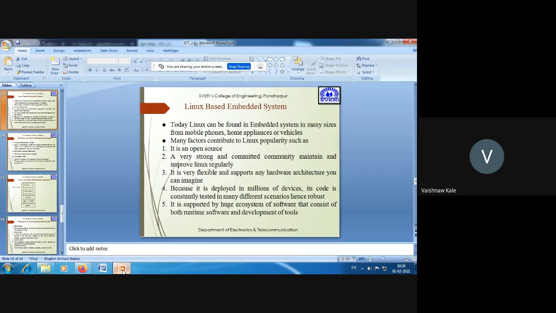This is a very important line as far as Linux is concerned. As it is deployed in millions of devices, its code is constantly tested. The code is always being executed, and every day there is an improvement and update in it. It is not like the others where once you have developed it, you don't look at it again. It is constantly tested in many different scenarios, and hence I could say that Linux is a robust operating system that can be useful for embedded systems. It is supported by a huge ecosystem of software that consists of both runtime software and development tools.